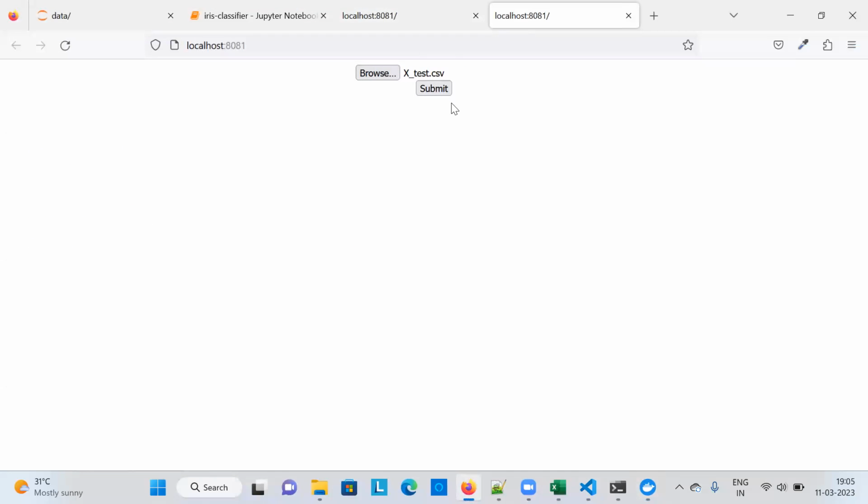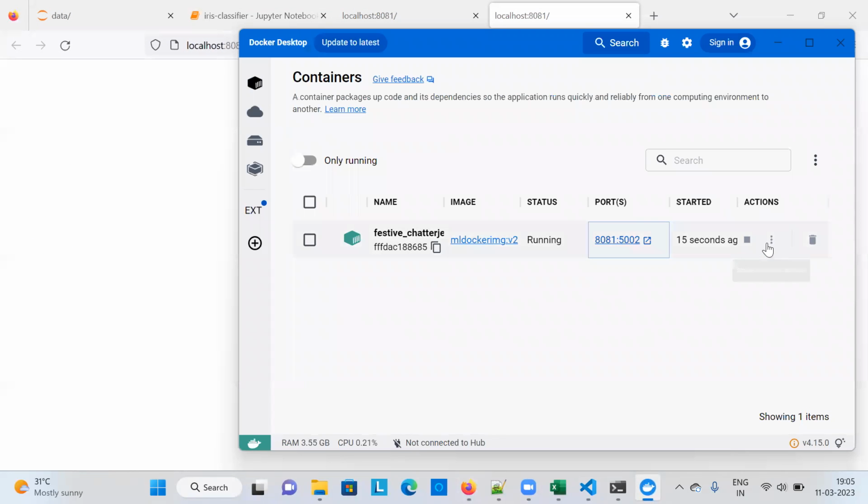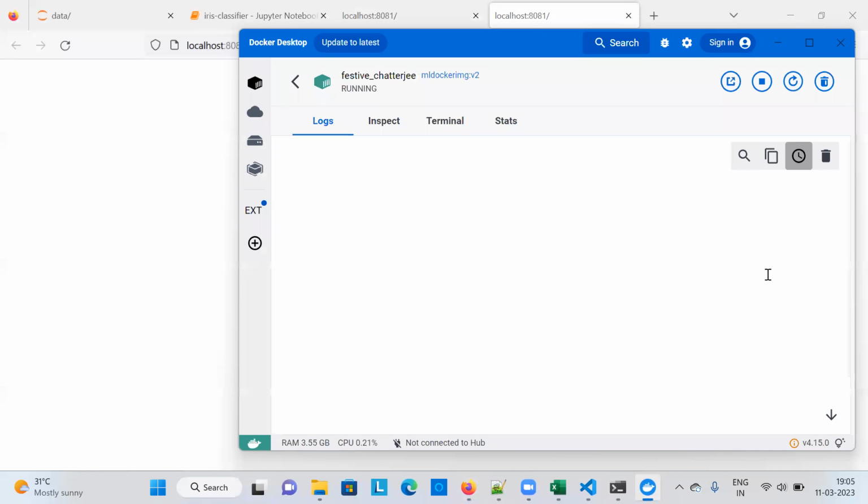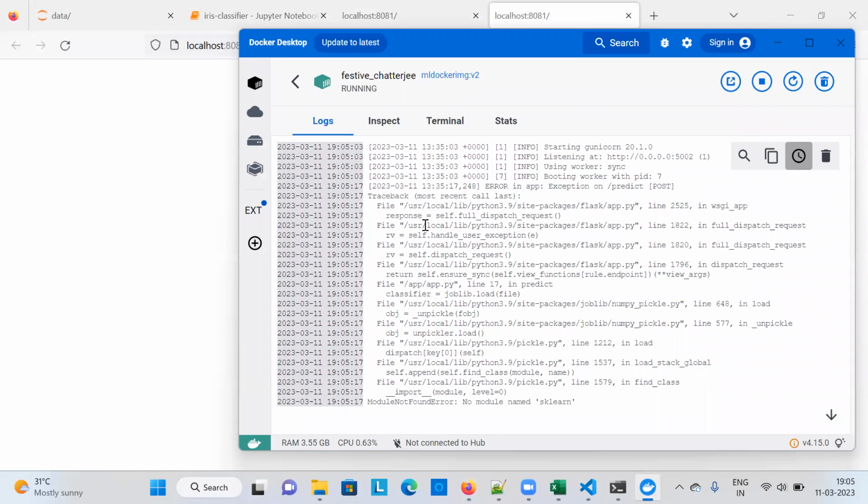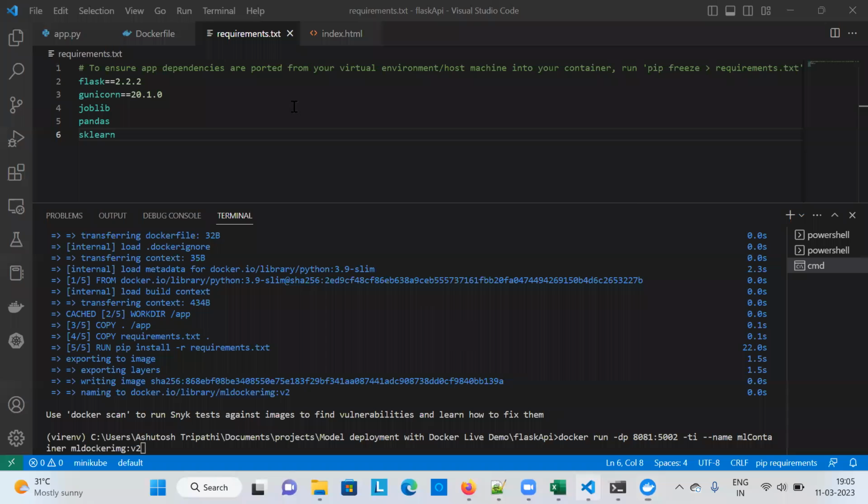Let me take this and see. It seems there is some more bug. Okay, no problem, we'll resolve that one. It is still saying sklearn is not available. Why? We have done that, so whether I have not saved it or what, just a minute.